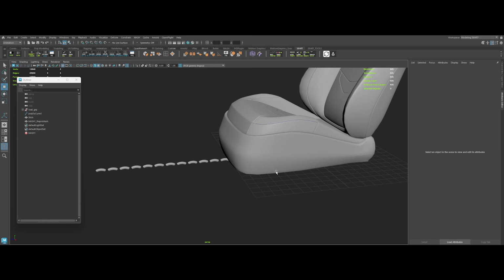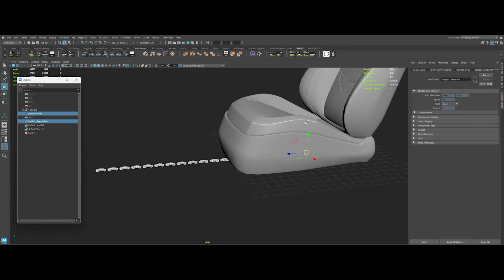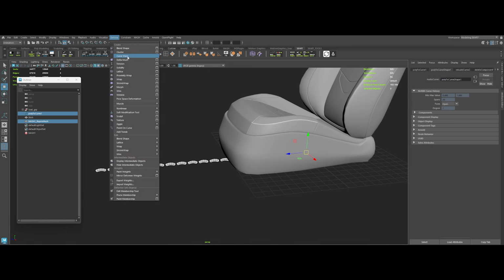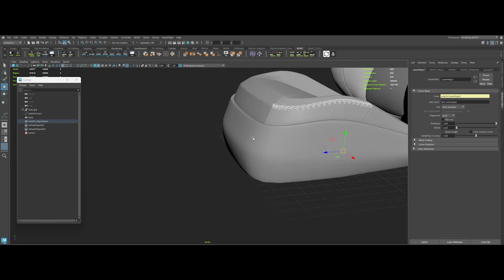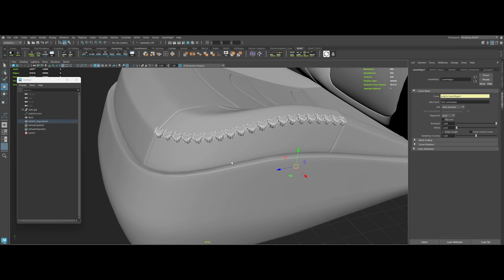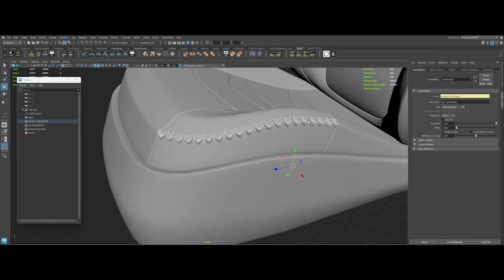Now let's go back to our seat. First select the stitch setup, then select the curve. And now go to Deform, Curve Wrap. And boom, there it is. Now the stitches are following the curve, which is already pretty nice. But we still need to refine a few things.